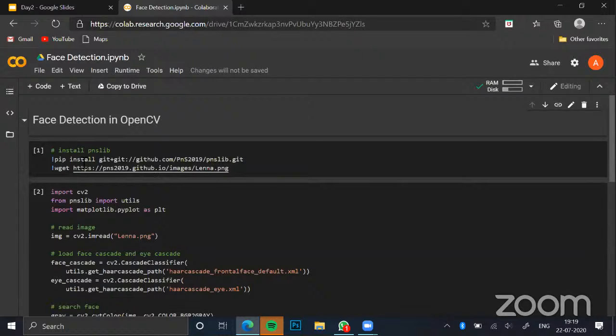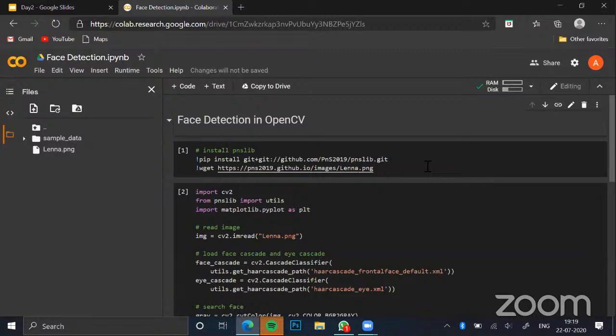So I will say pip install git plus git, and from GitHub the PNS 2019. From that, I want the PNS library. This line is optional for you. If you want, you can use this line, or else I will show you how to upload your own image. In the earlier session also, I showed you how to upload your image using this function. My Google Colab has been connected to my net.